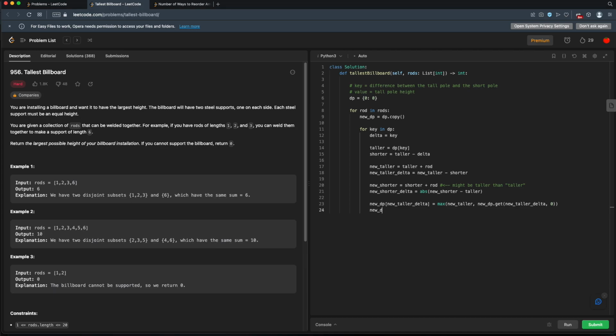So this new DP at the new shorter delta. Now this isn't the best name because this delta might not actually be shorter, like we might be taller than our tall at this point, but it's using the shorter as the base, so that's why I'm calling it the new shorter delta.